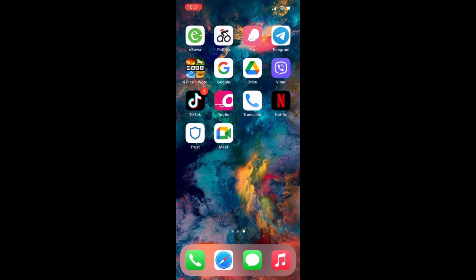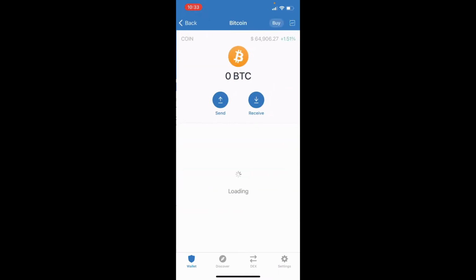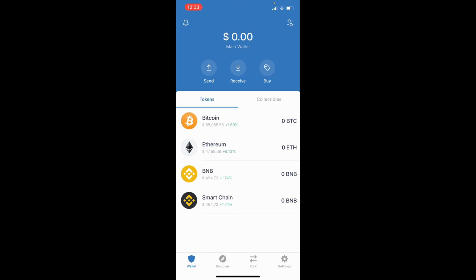Open up your Trust Wallet application from your app drawer and make sure you're logged into your wallet. Once you're in, you'll be able to see the list of the cryptocurrencies that you can choose from in the first interface. This includes Bitcoin, Ethereum, BNB, and Smart Chain. You'll need to navigate to the cryptocurrency that you'd like to receive by simply tapping it. For example, if you'd like to receive Bitcoin, then you'll need to tap on the Bitcoin option. If you'd like to receive Ethereum, BNB, or Smart Chain, select according to your choice.